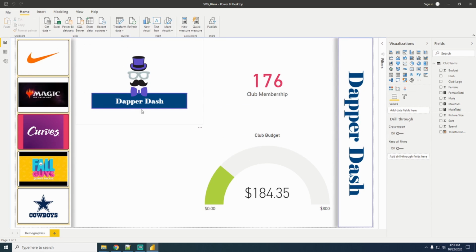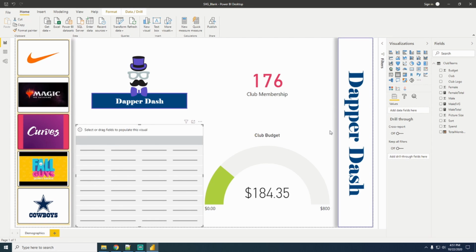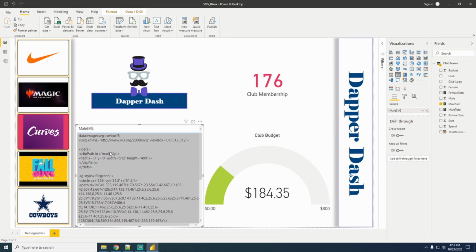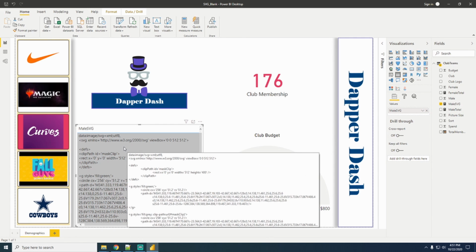Now if you want to see this displayed, you're going to want to drop in a table. This is only going to work on a table. So if we grab our male SVG, I thought we named it male icon, male SVG, we're going to put that into our values. You're going to see a bunch of code, right? This is the code that we just copied.